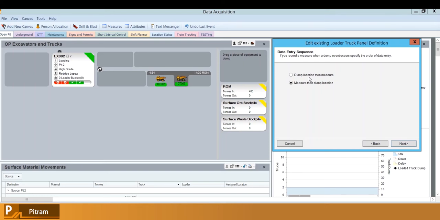This one controls when you enter the measure, effectively. I have it set to measure and then dump, so it'll ask me for my measure input, and then it will dump the ore. This is the opposite of that, so it'll ask for the location and then the measure. This is measure then location.